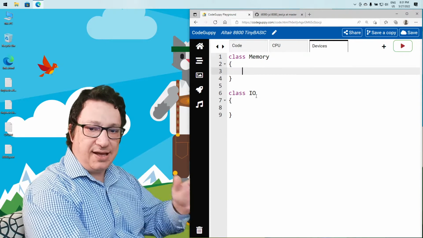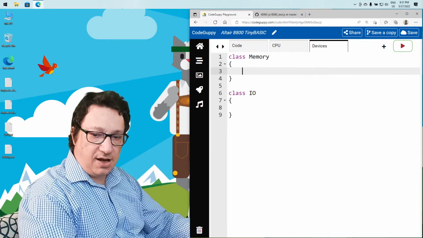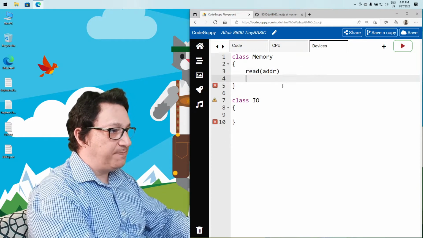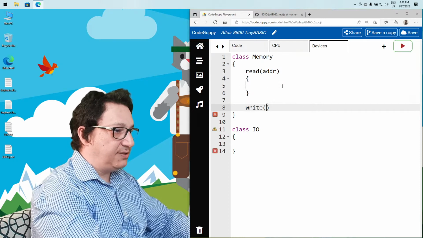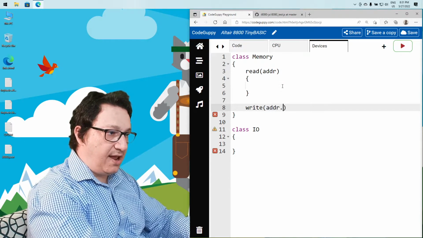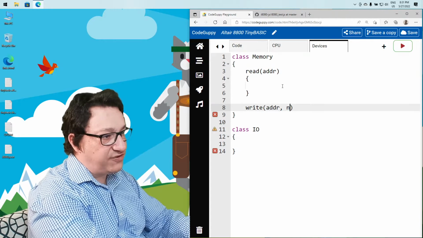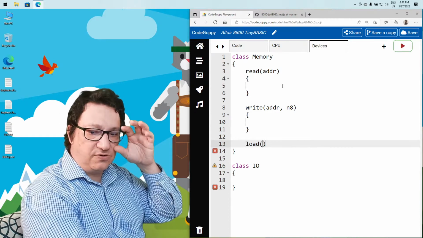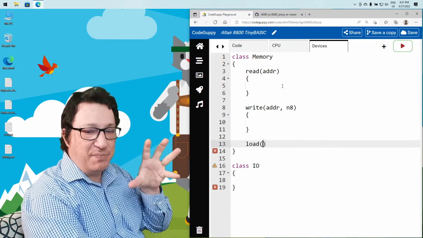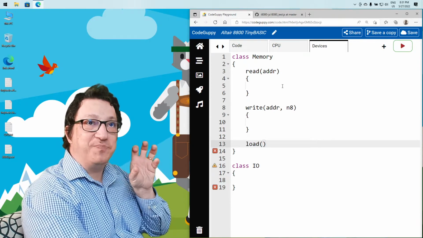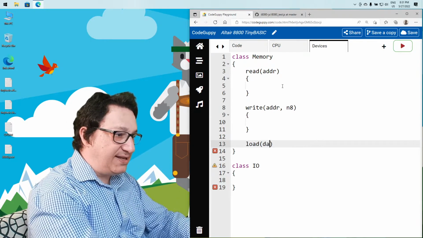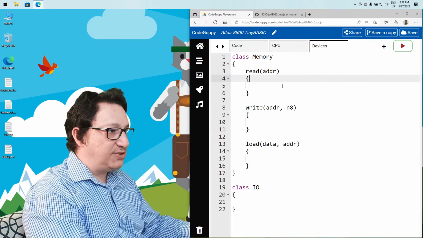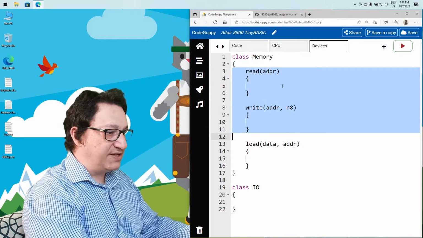And the memory has to have basically a read and a write. Let's implement the read method: read from an address. It needs to have a write, so basically a write to an address and a number, which is an 8-bit number. And let's put also a load method on this one, because we want to load initially in the memory our tiny basic interpreter. So we want to load data at a certain address. All right. I think just these two are required. We'll have to see if it requires more.